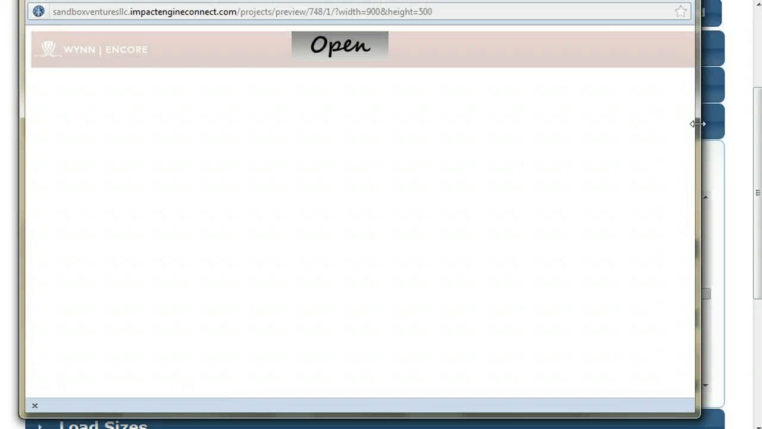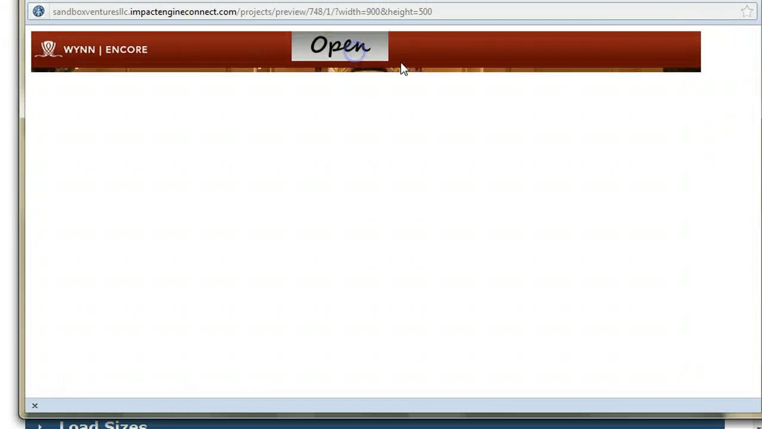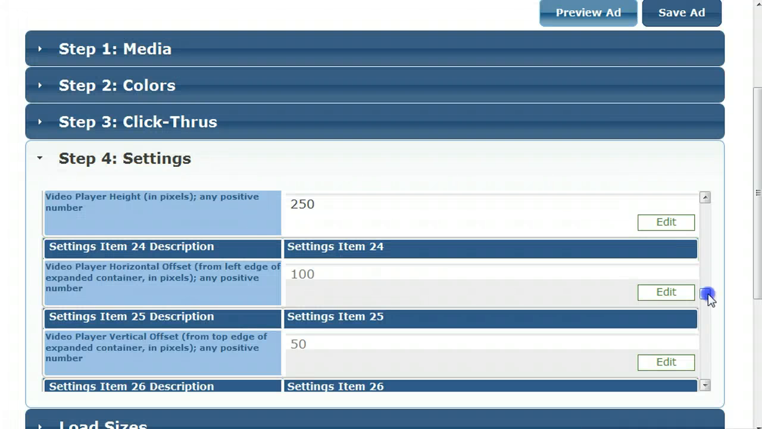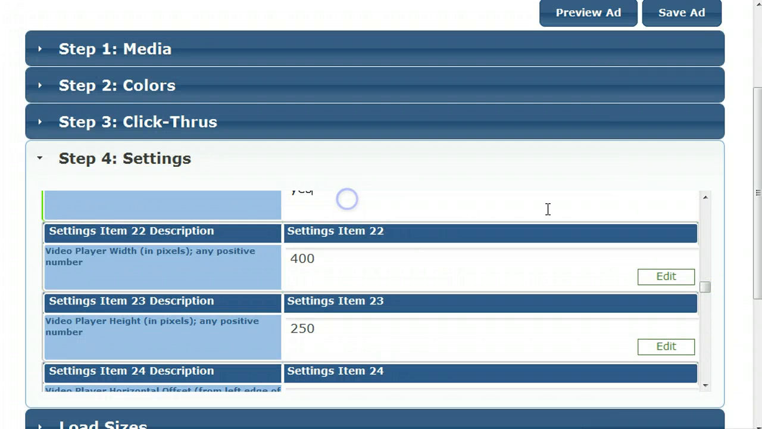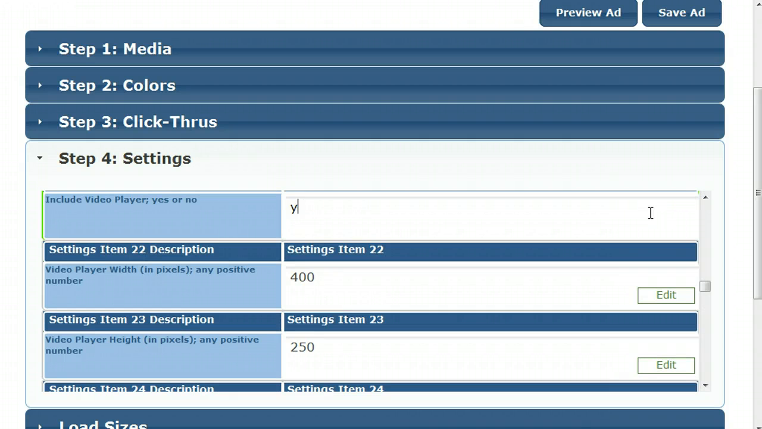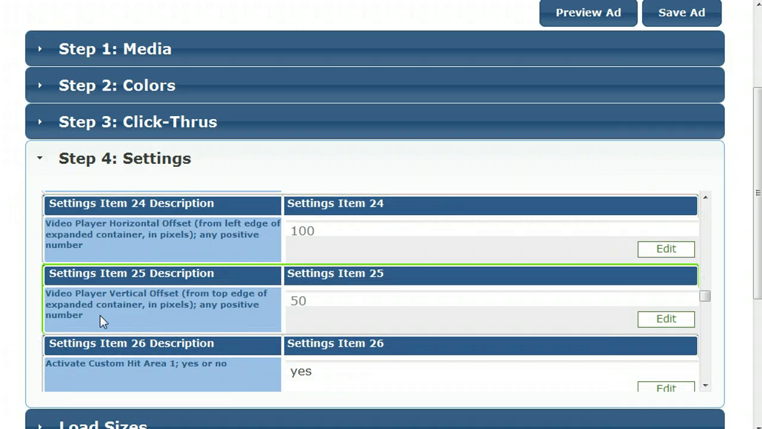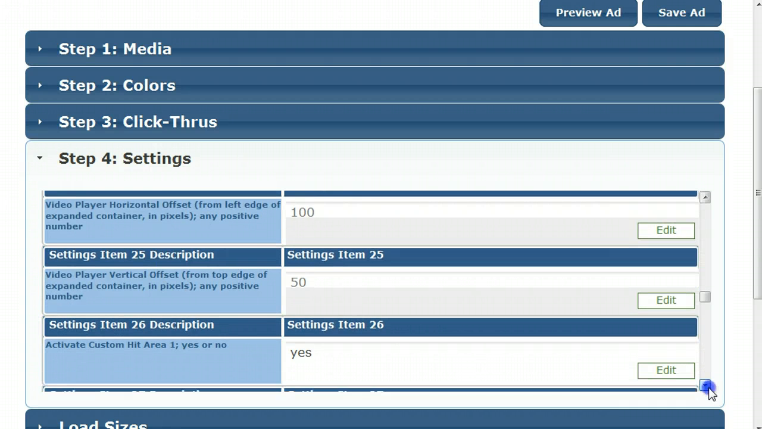upon expanding that we now have a video container in here that again will contain a video if you upload one. So you can set that to be any size you want and again live anywhere on the page you like. So we'll set this back to no. And now finally we have expand offset, horizontal and vertical offset, that we did.